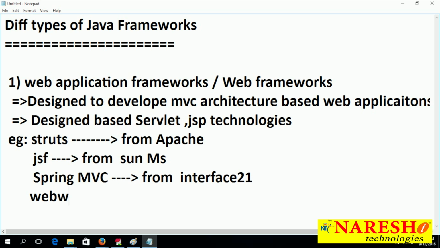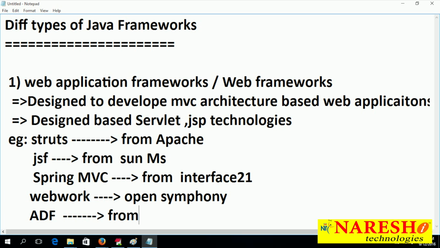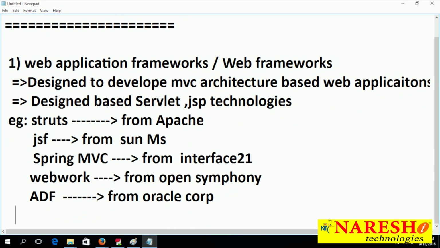Next, there is something called WebWork, Open Symphony. Next, ADF, Application Development Framework, quite costly, from Oracle Corporation, and etc. Many are there.